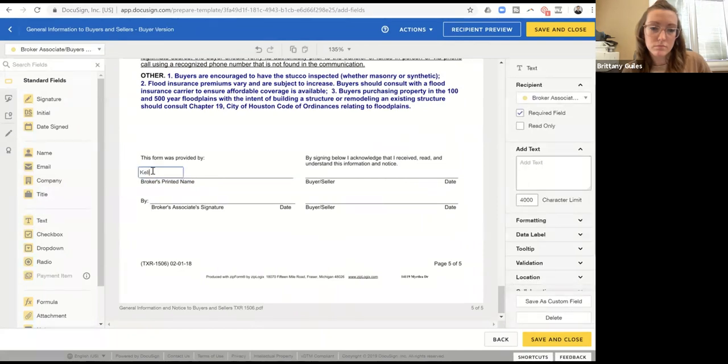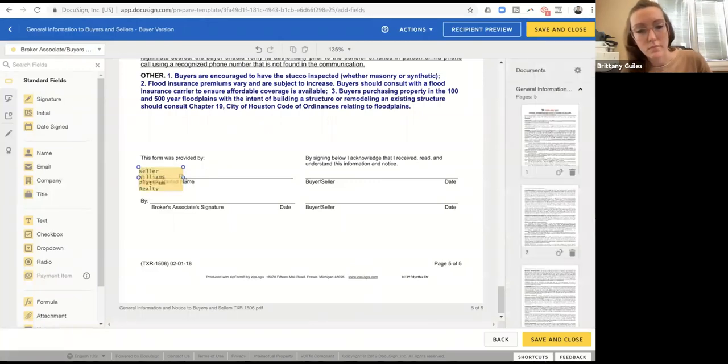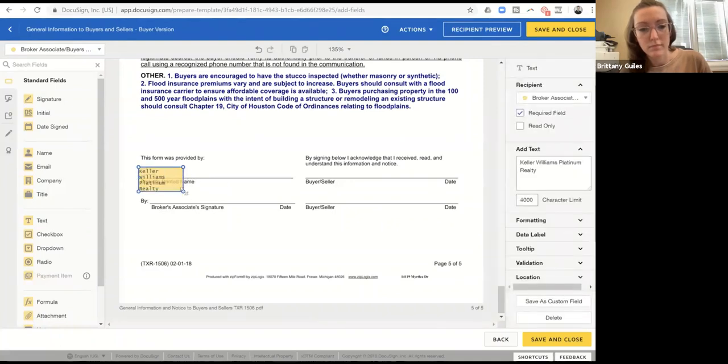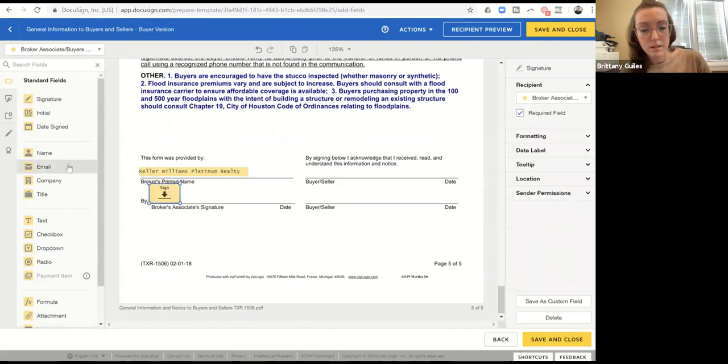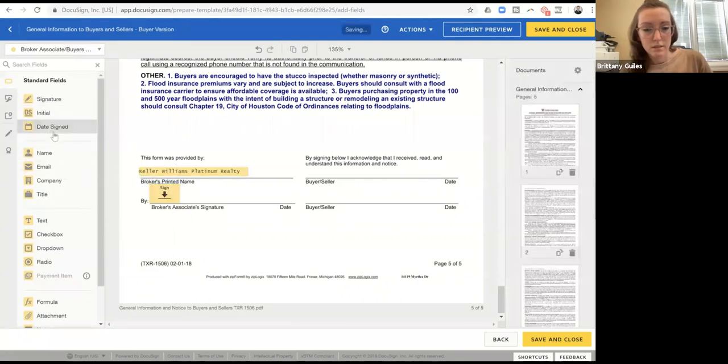So I can type in Keller Williams Platinum Realty and click off of it. I'm going to then click on this bottom right dot and come on. There it goes. Scroll over so that fits all in one line. And then I'm going to drop in my signature, right? I'm the broker's associate, so I can bring over my signature. And there's enough room for that. And then I'm going to bring over date signed for my date signed.